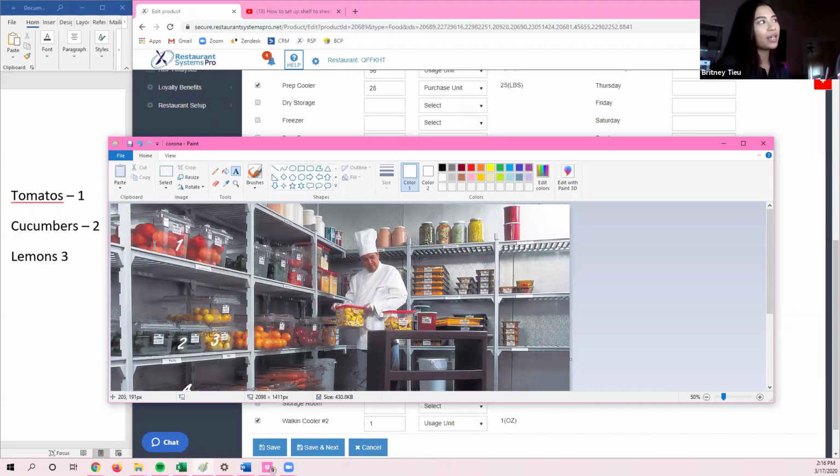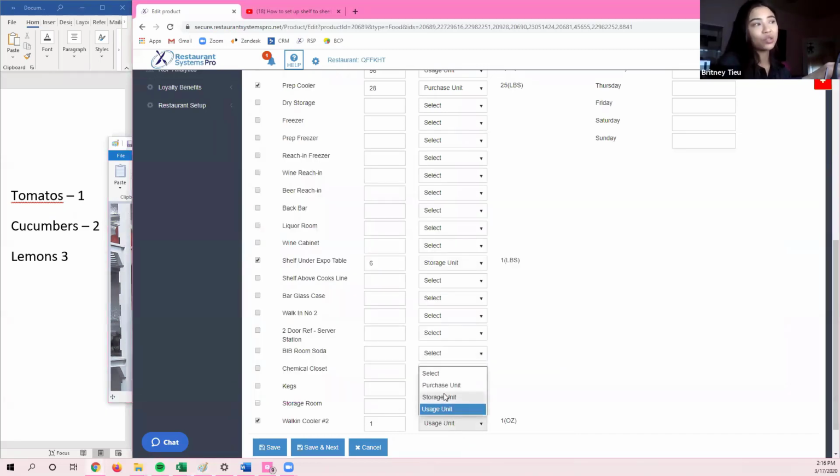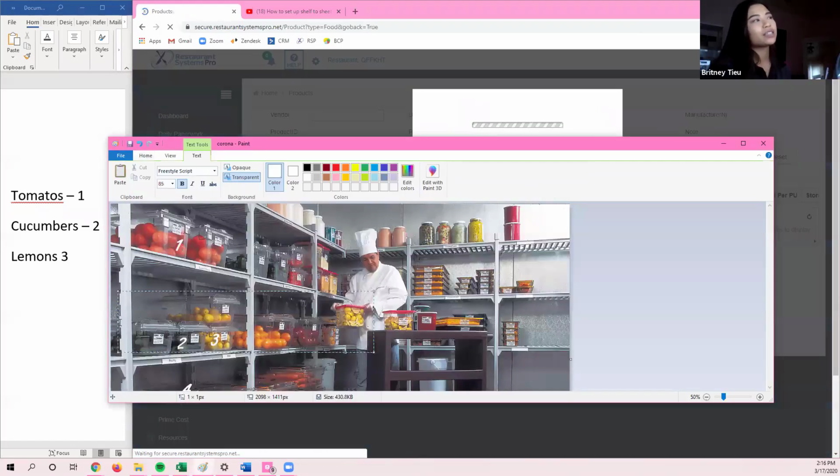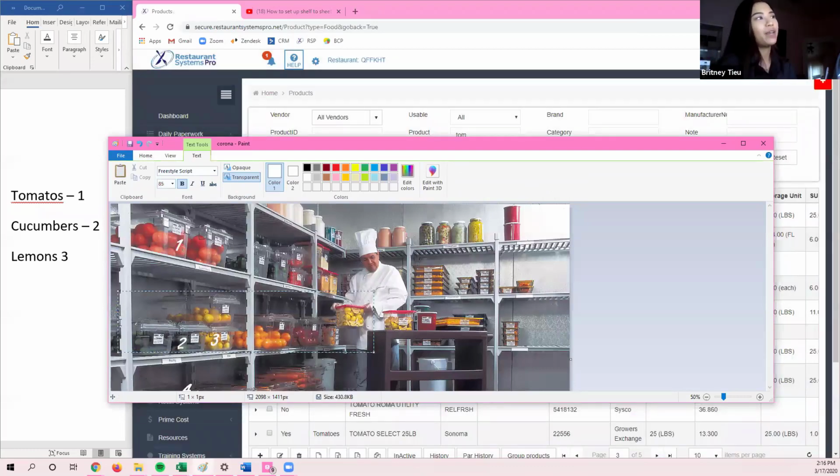Again, because today we're giving just an example, I'm going to go ahead and count it as a storage unit for now, and that way they can count it by the pound. And then I'm going to go ahead and click Save. So yeah, just a suggestion, and you'll see this in the video.